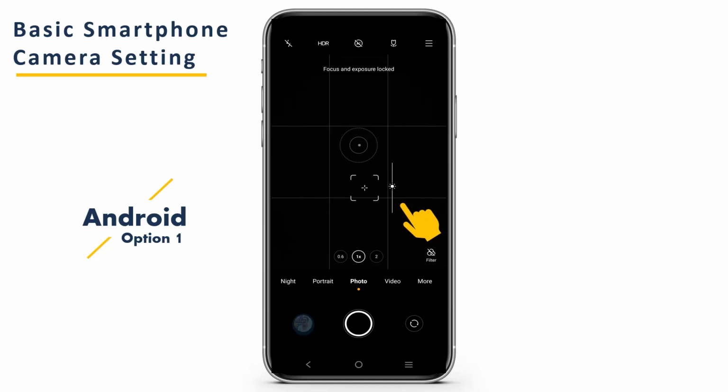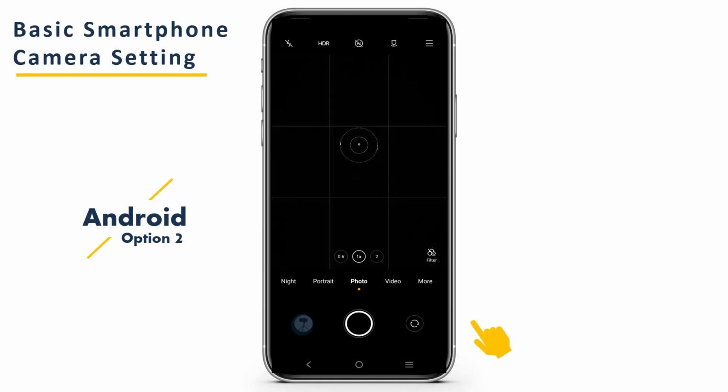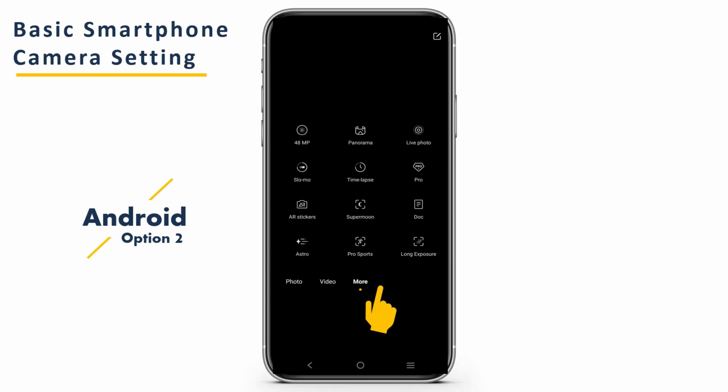So this is the option number 1 to adjust the exposure. The second option is by accessing the professional settings in your camera. So to do that, you have to find a tab where your professional settings are located. So for my phone, I have to click on mode. I will click on the professional settings.